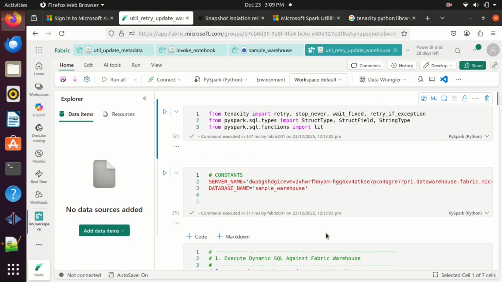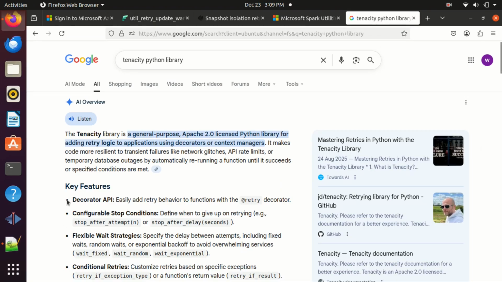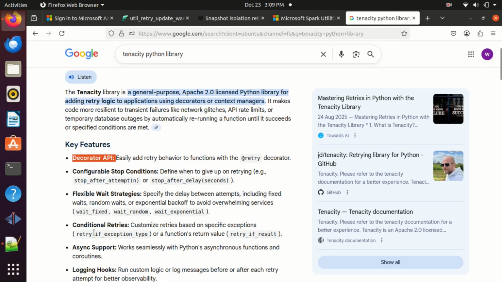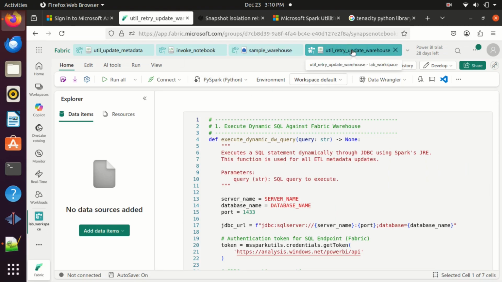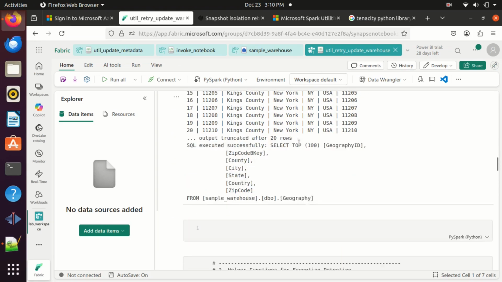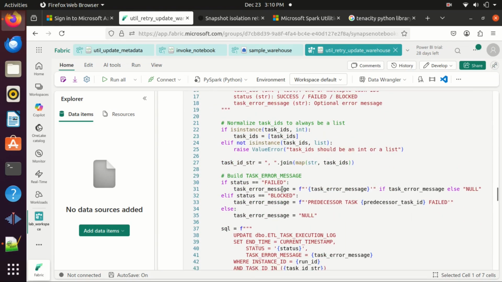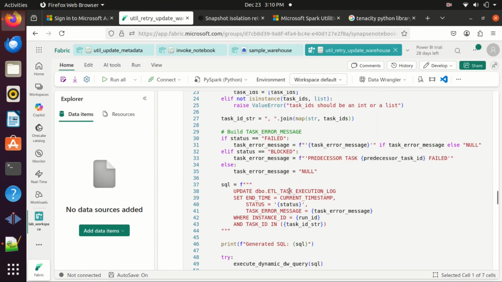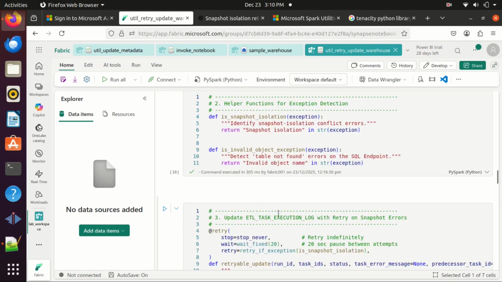the issue. Now let us look at the Python based implementation of the retry logic. For this, we have used a Python library called Tenacity. The reason for using Tenacity is a decorator based API which makes retry logic very easy to plug into the existing code. In our implementation, we created a utility notebook, and inside that notebook, we defined the function that basically executes a SQL statement. And then we have a utility function that is decorated with the Tenacity retry decorator.